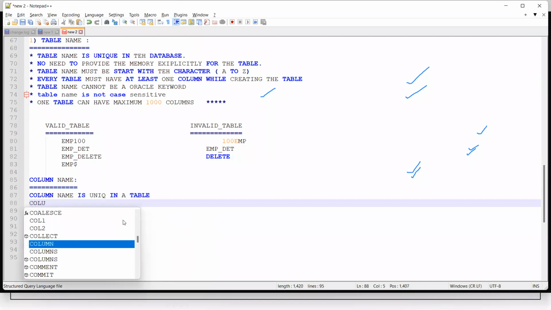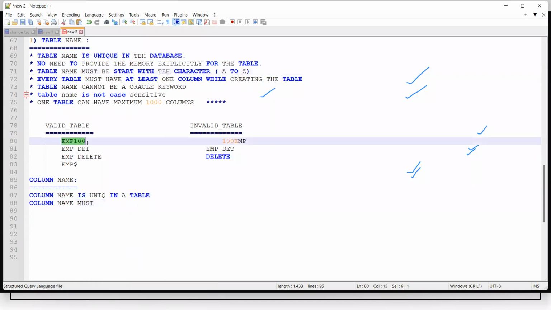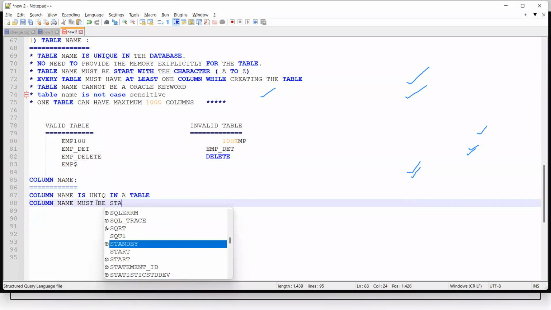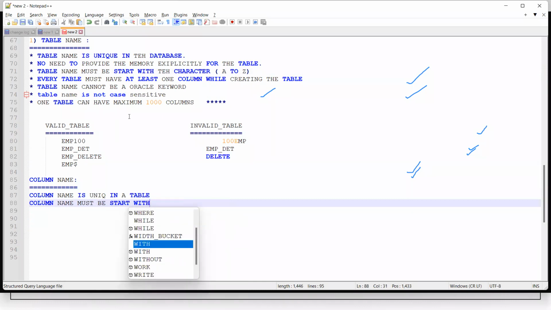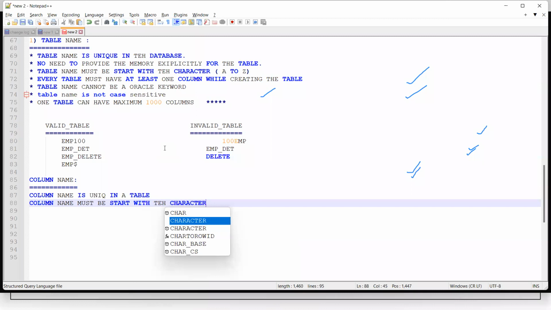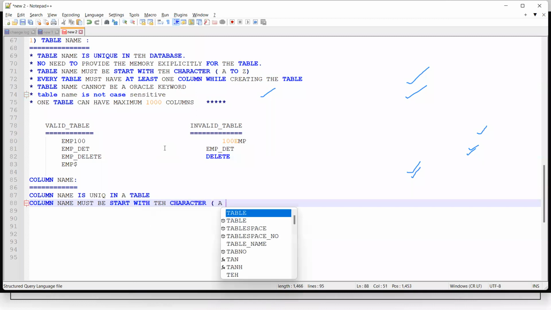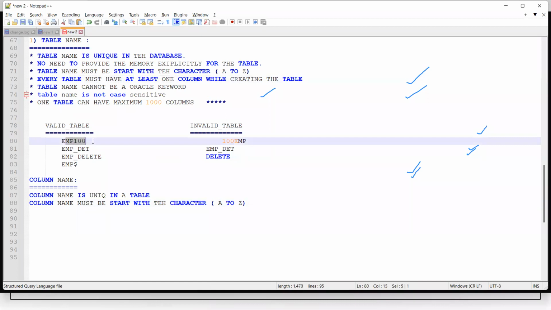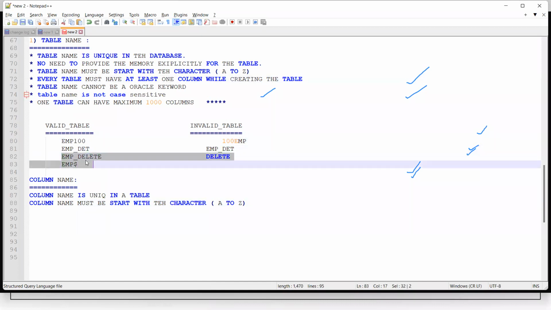For the same column name, all the remaining rules will be applicable to the column also. The column name must start with a character, A to Z. Character means A to Z. The same goes for the table name, numerics, these things I said, right? These things also will be applicable.